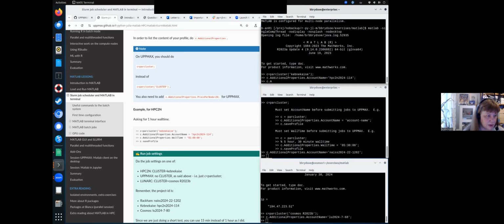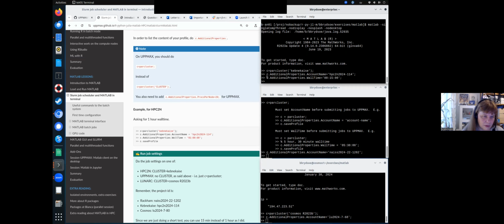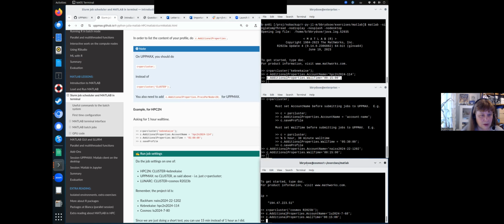I will also set the wall time, and that of course I may change later when I want to run a different amount of time. I am just going to ask for maybe 15 minutes. I don't have a very long job to run. I'm just going to copy that and paste it on each of the systems here.